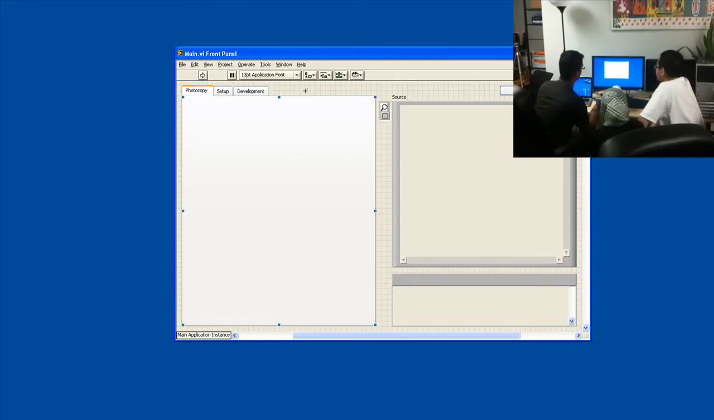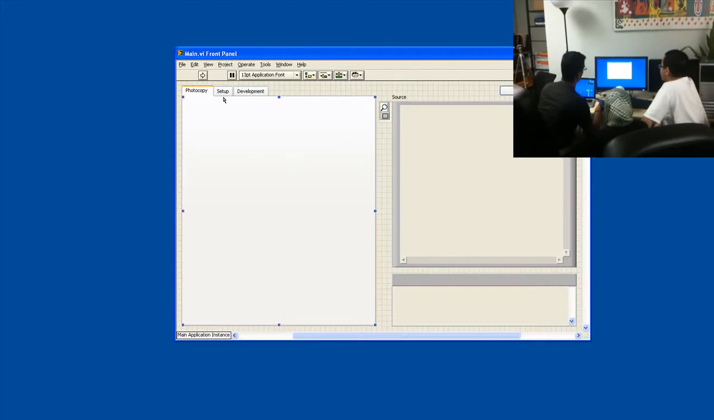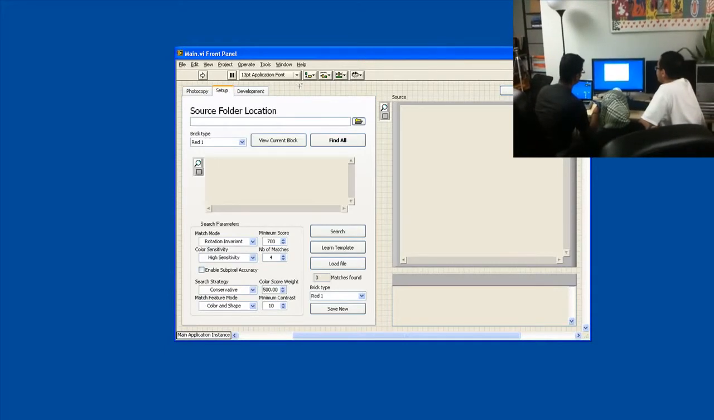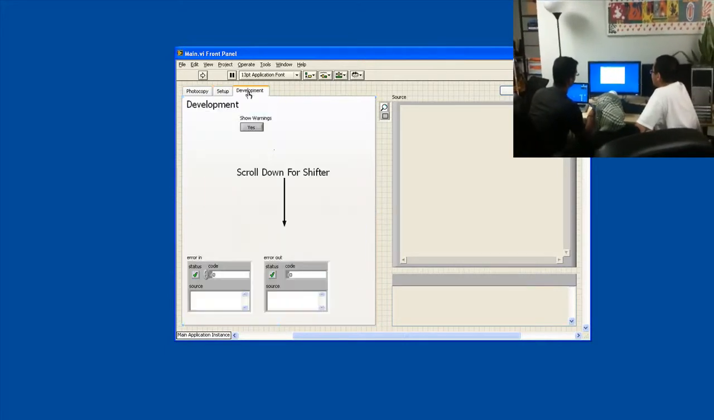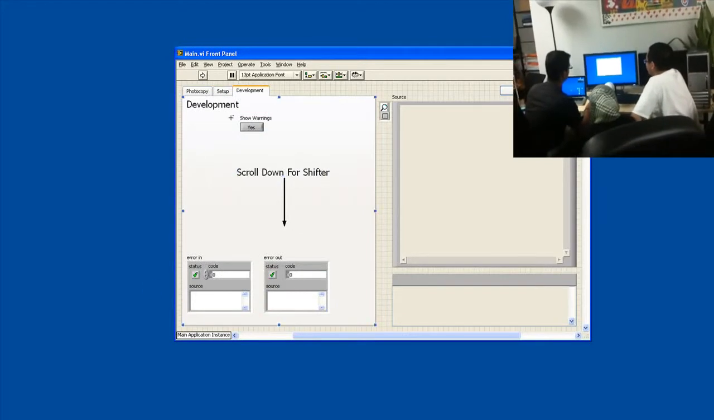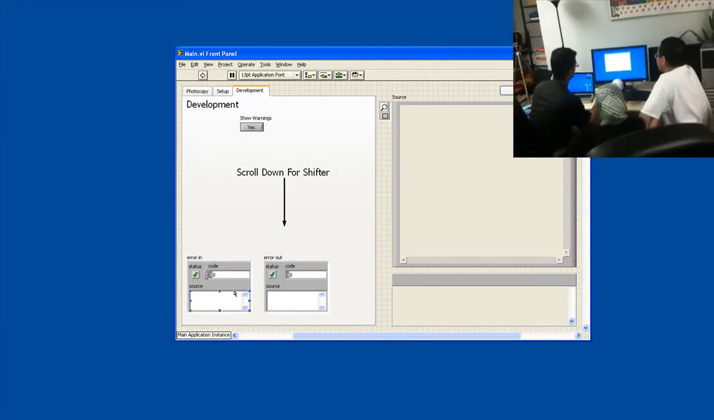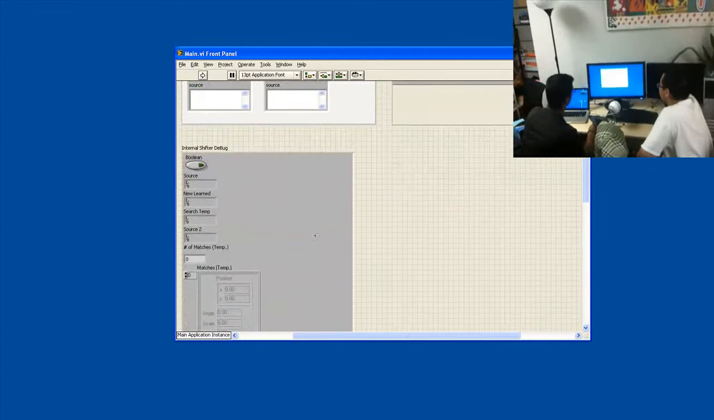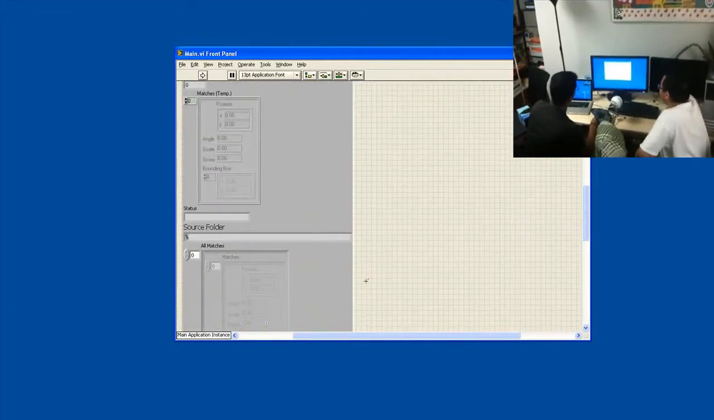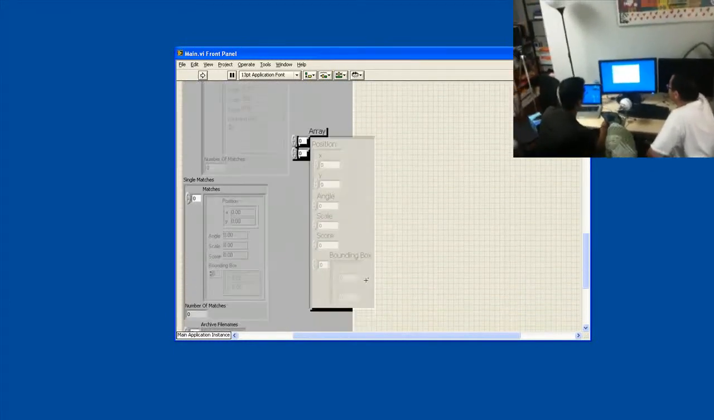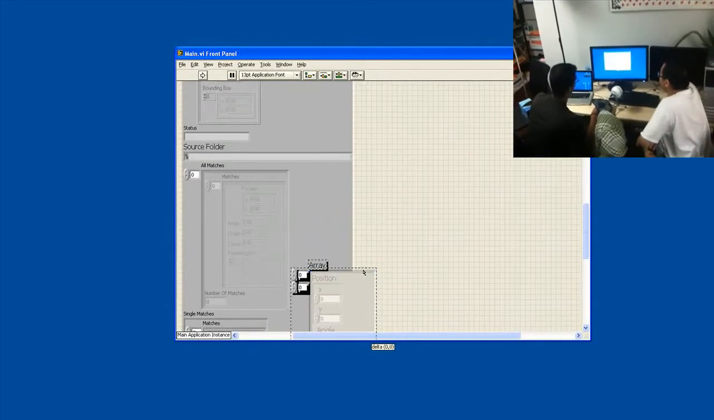I haven't actually worked on this at all because this is going to be the end product. I worked on the setup tab, and I'll explain that a little more. In the development tab, you only see three things right now: the errors, ins and outs, and there's a shifter down here. This can be very useful for debugging because you can see everything that's going on with the program.